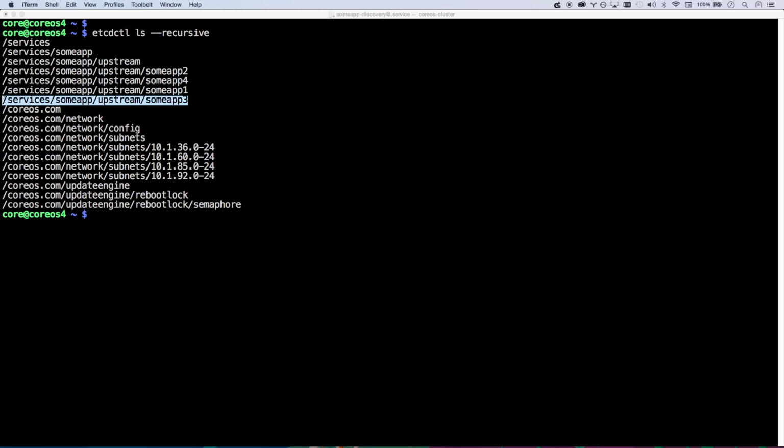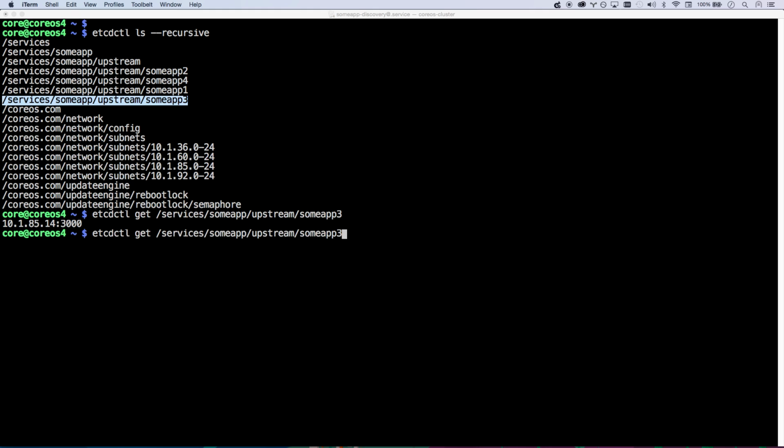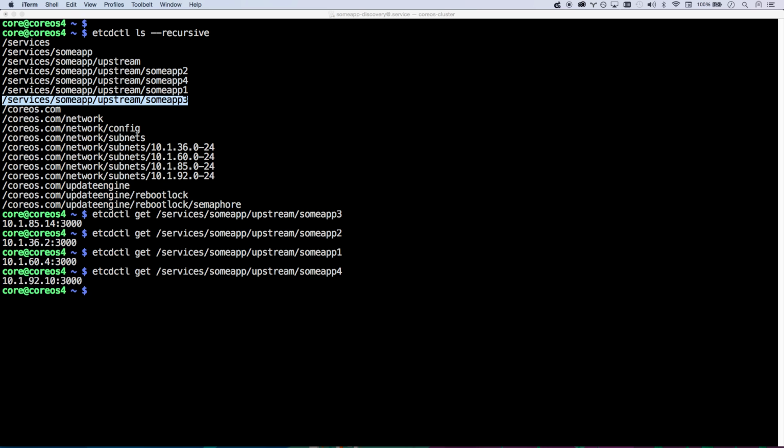Let's go ahead and look at one of these. There we go. So that's an IP address for some app 3, some app 2, some app 1, and some app 4. So now we can spin up an Nginx instance that watches this folder right here, and when anything changes, it reloads itself. Hopefully you got this. This is the most complicated piece. Understanding service registration to me is the toughest part. Service discovery is a lot easier than service registration. So let's go ahead and move on to service discovery and Nginx.